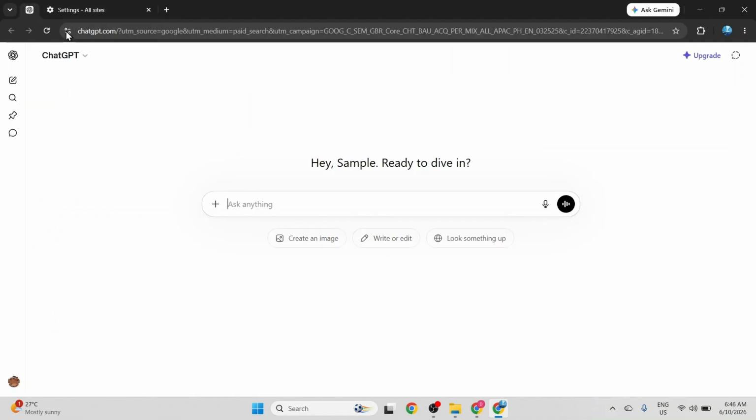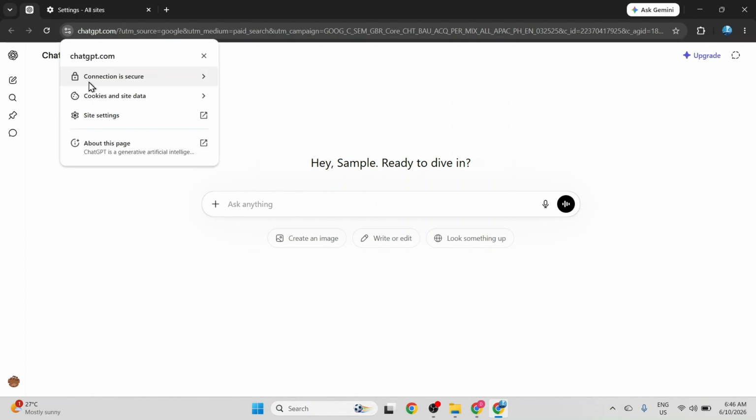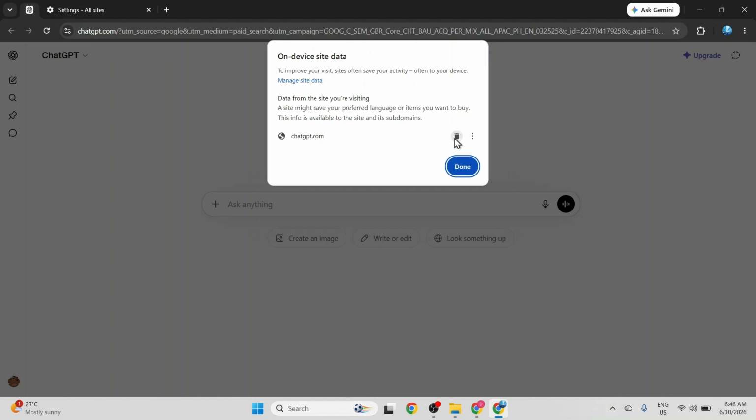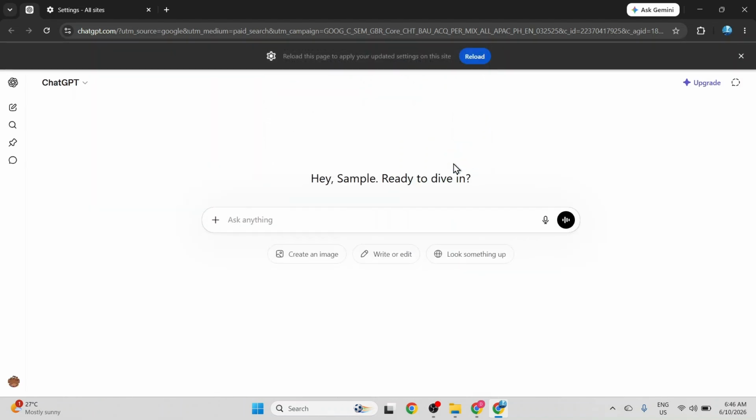After waiting a moment for the deletion to process, the overlay disappears and we are taken back to the Privacy and Security Settings page. This opens a small menu where I click on Cookies and Site Data. Another small window pops up, and I click on Manage on-device site data. This displays the on-device site data details for the website, so I click on the Done button to close this out.